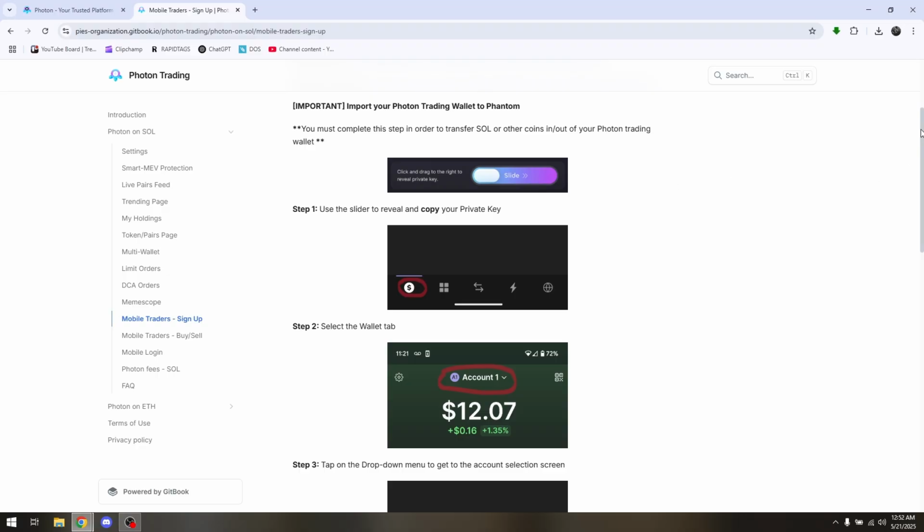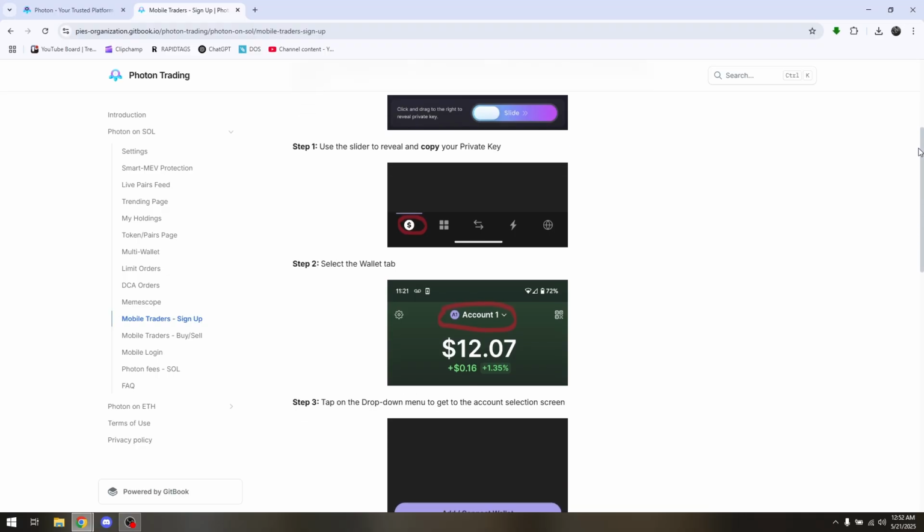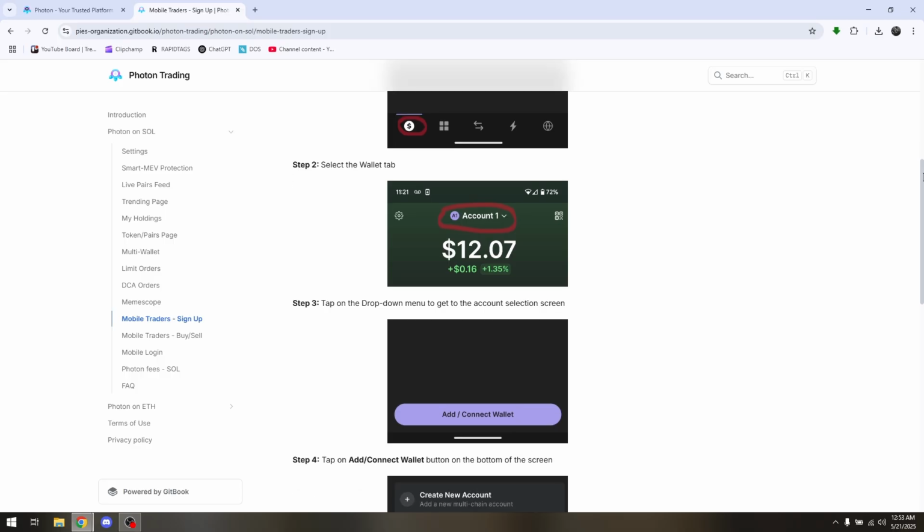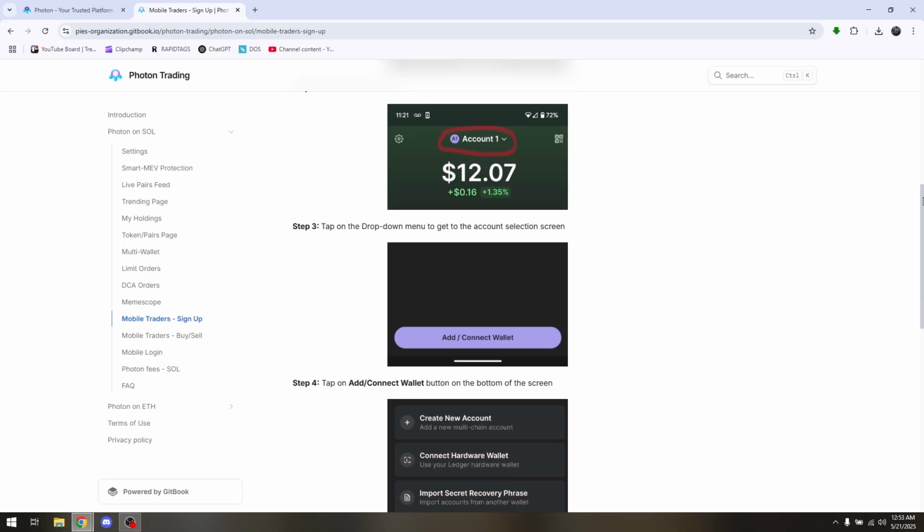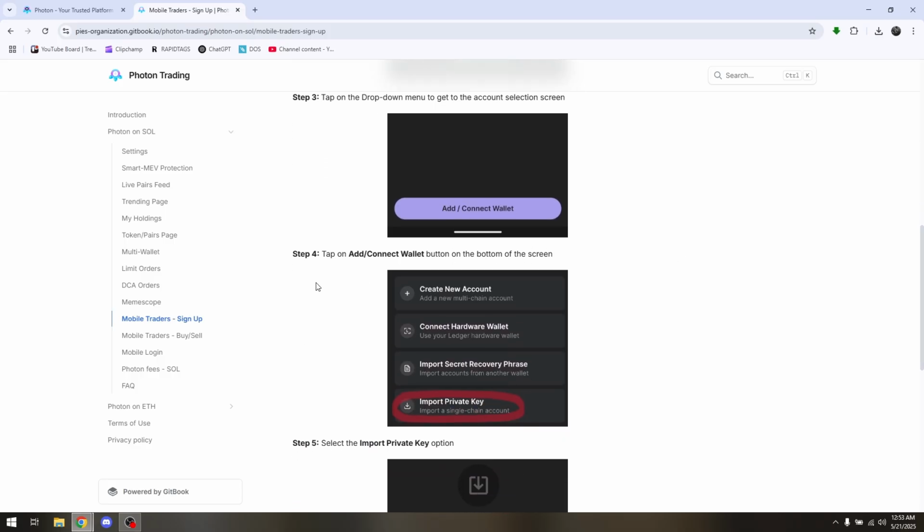trading. Once you have successfully installed it, just simply log into your account, then use the slider to reveal and copy your private key. Select the wallet tab, tap on the drop down menu to get to the account selection screen, and then just choose the add or connect wallet button on the bottom of the screen.